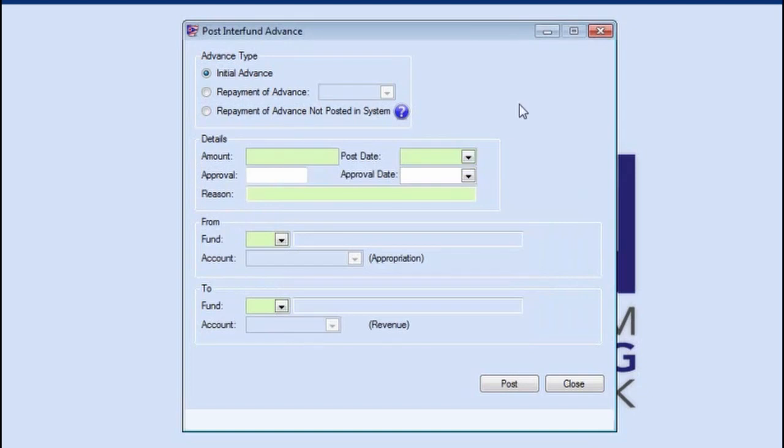Once you click your advance type, the next thing we'll do is fill out the details field. So next we'll select the amount of the advance in the amount field. This amount must be a positive number. So I'm going to enter an amount of $1,000.